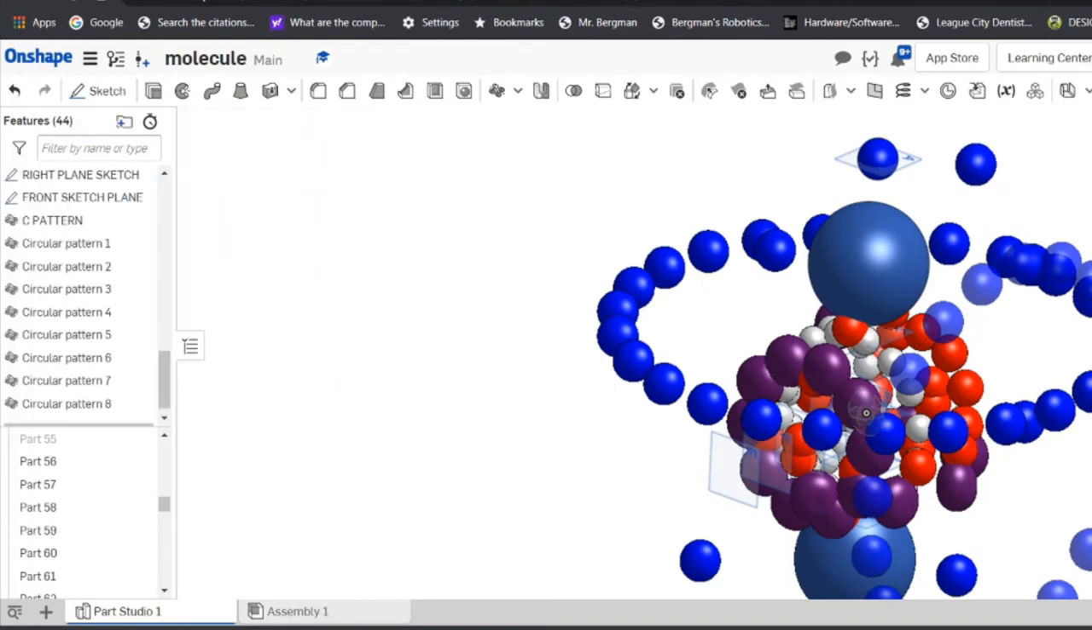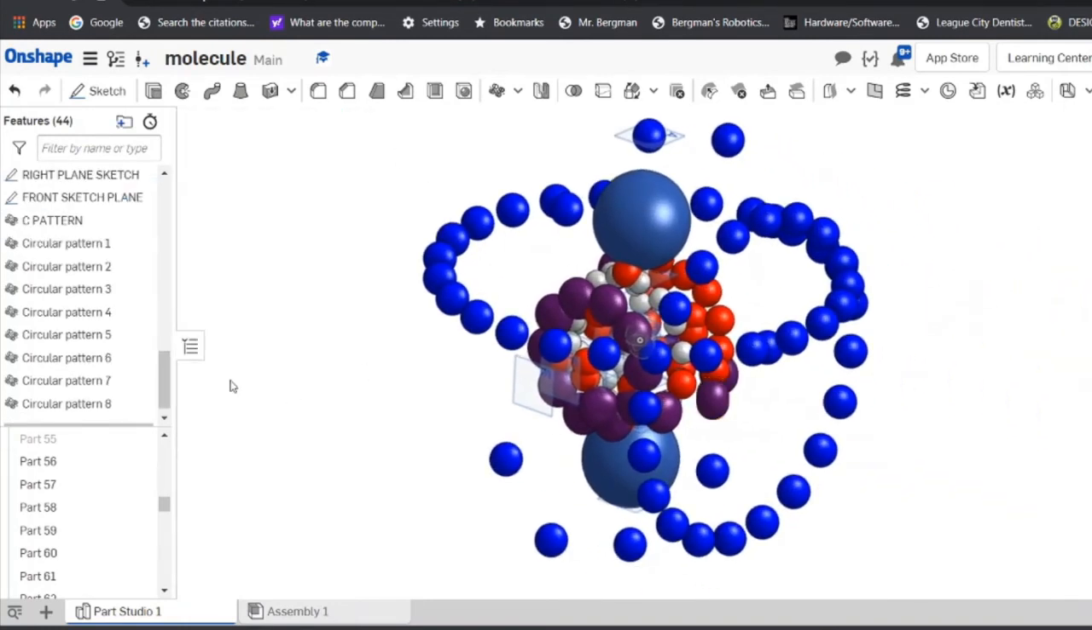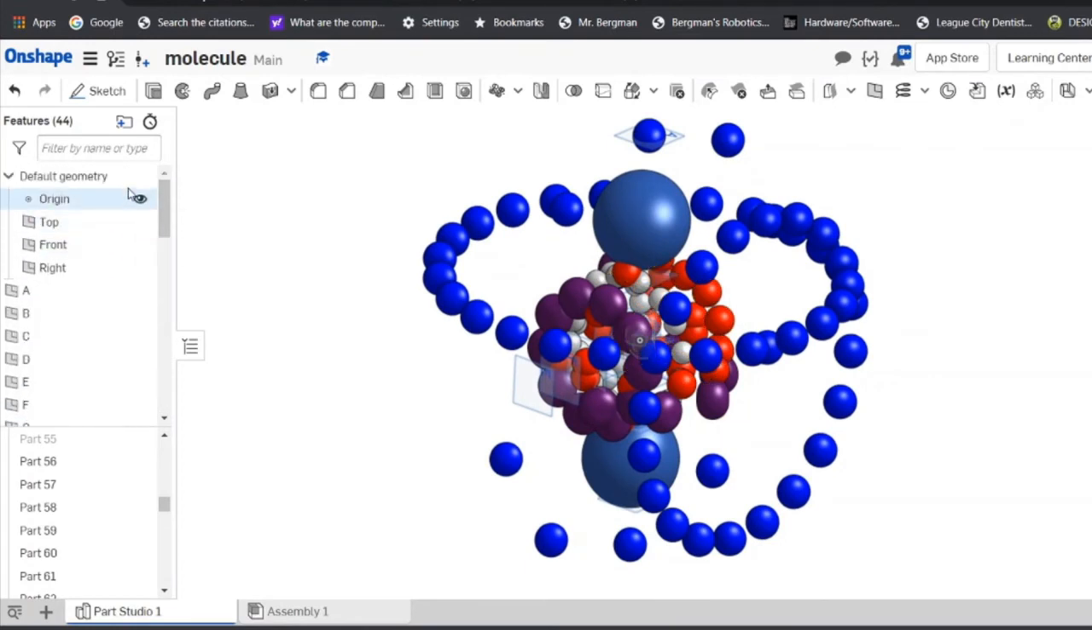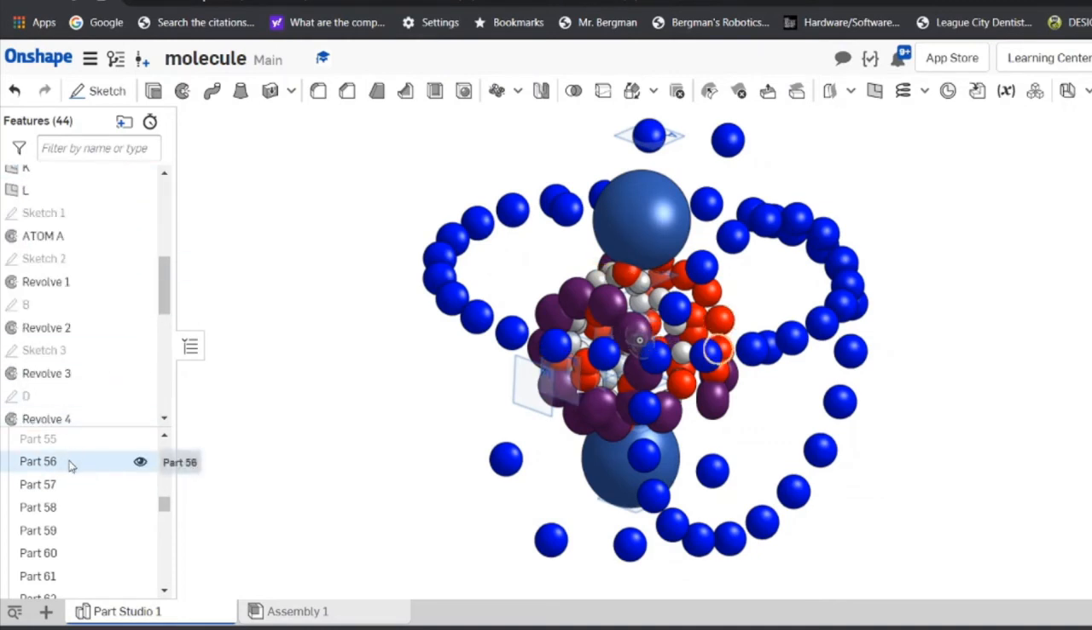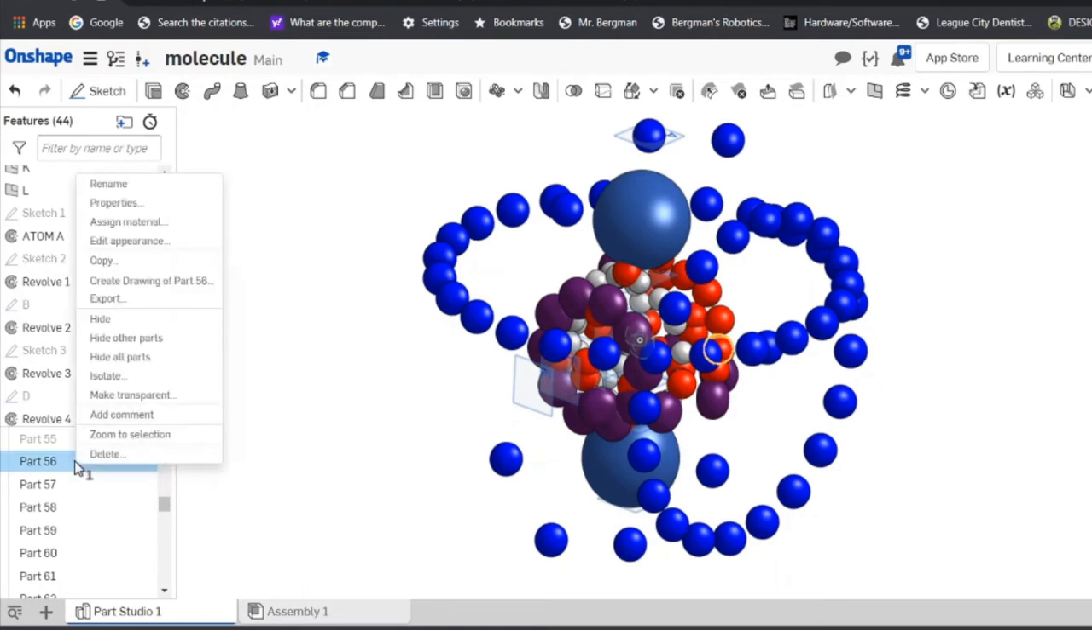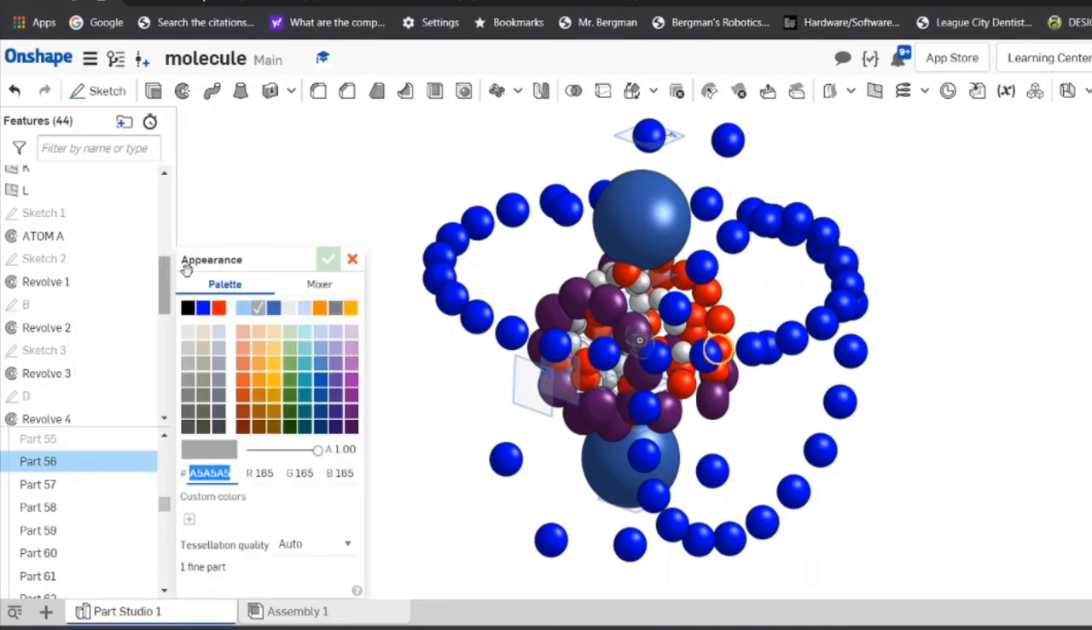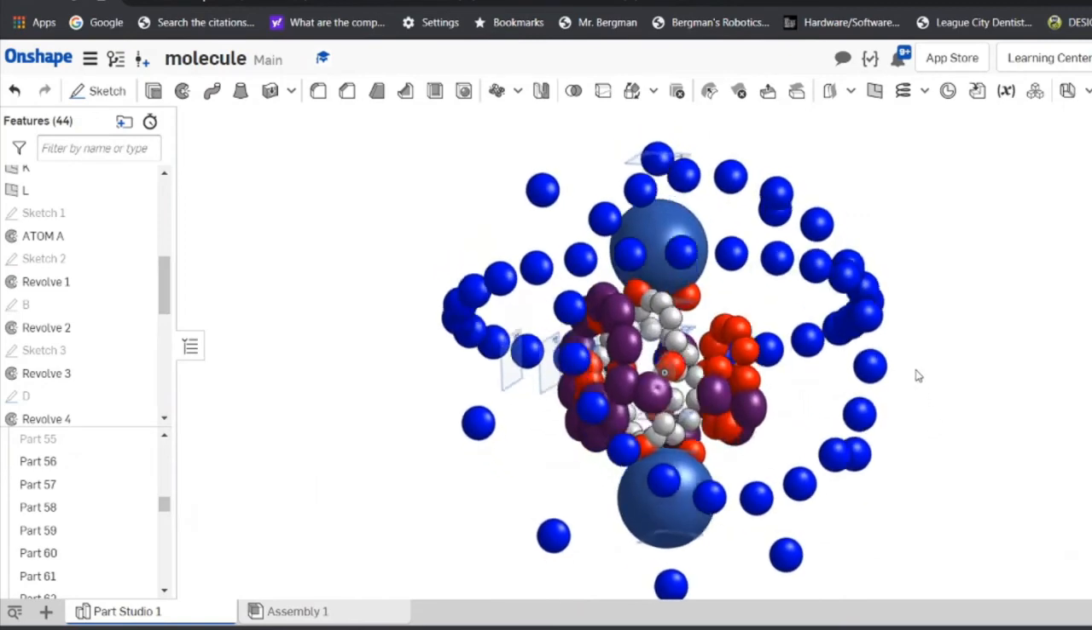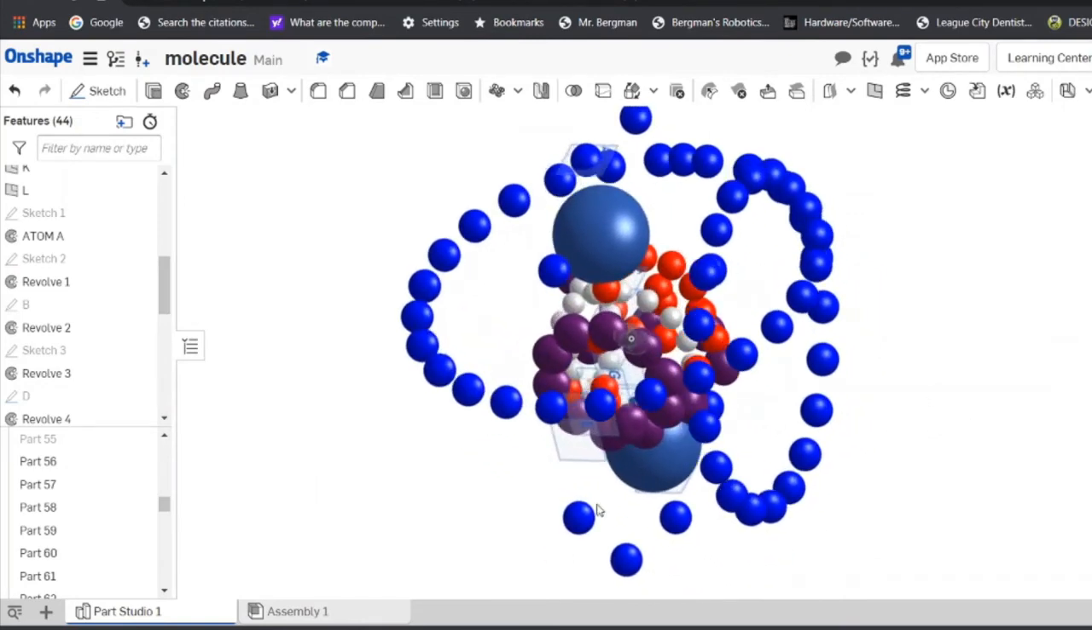Oh, I just did one of the, that was atom A. So I took one of the spheres in the A pattern, and I just sent it in the other direction. So you can pick different atoms, send them in different directions, and so they have their own orbital axis around the nucleus. The nucleus is the center of your molecule.